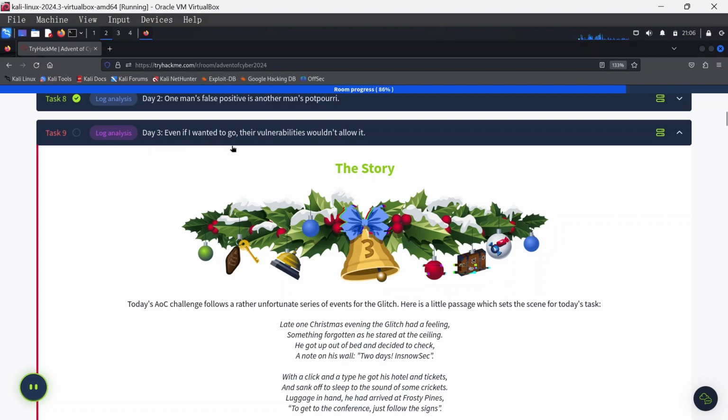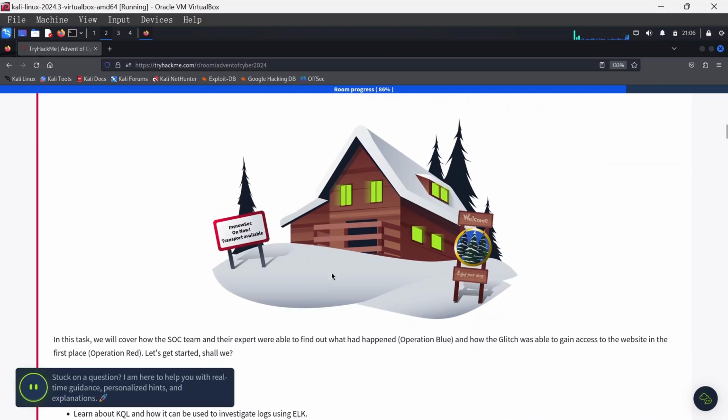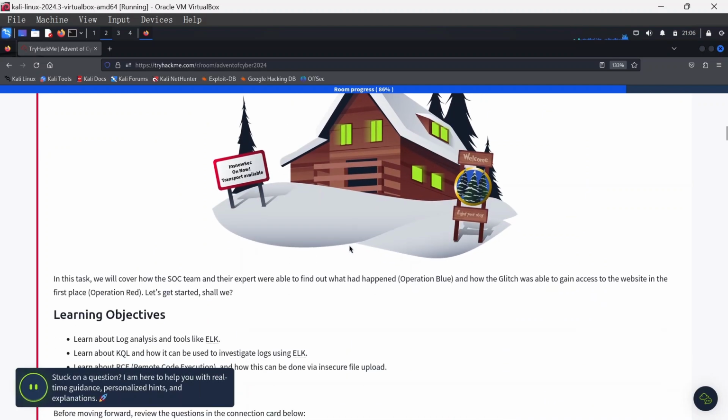Even if I wanted to go, the vulnerability won't allow it. Okay, so basically today is more like a purple team day, which means we have a blue team, which is SOC analysts, and the red team, who will do a little bit of hacking today. I'm not going to go deep into the story and all whatnot. You can go through it yourself.